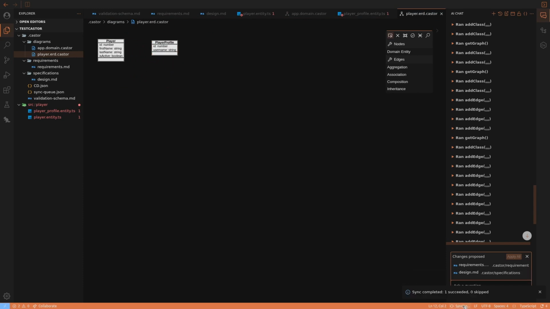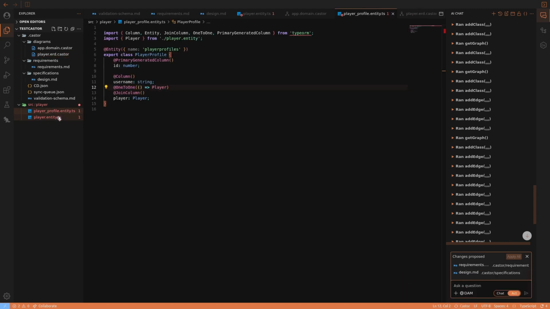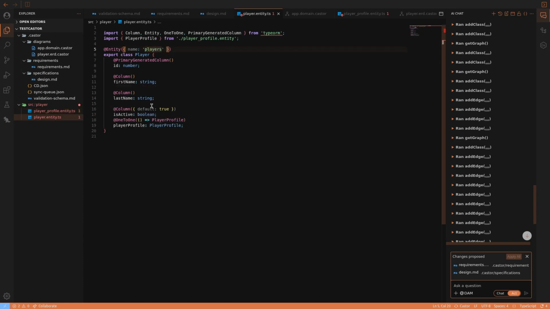Save and sync. Now, let's say every player has a player profile. So I could do an association. Every player is associated with one player profile. I could click save and sync. And then now I have a one-to-one join column for player profile with player, and the same for player. So this is how associations work and how we could go from diagram to code and code to diagram.